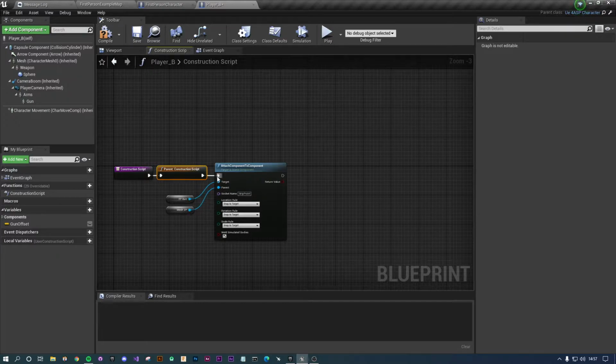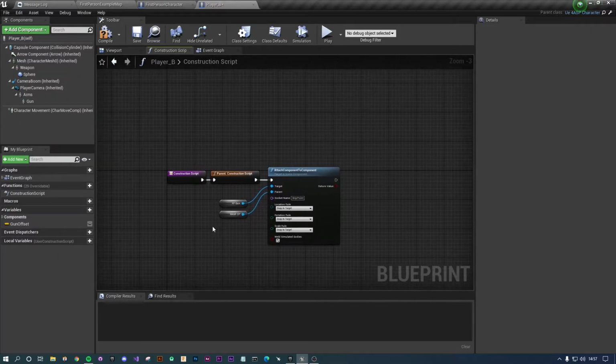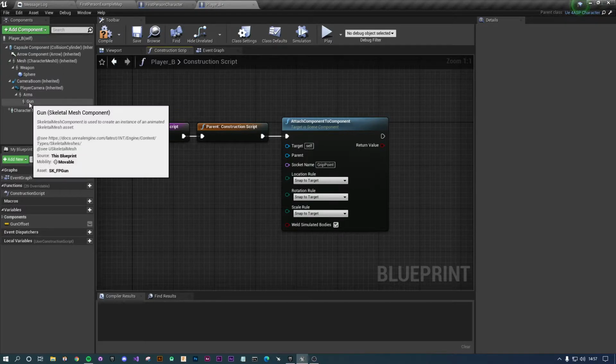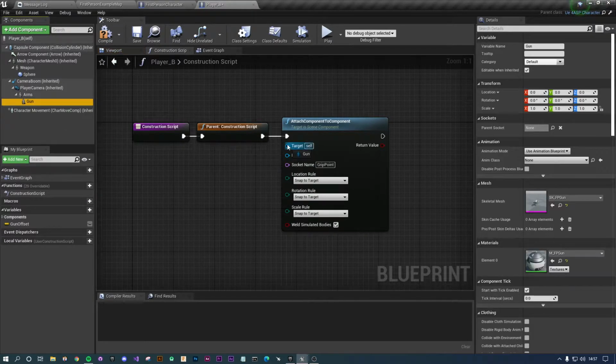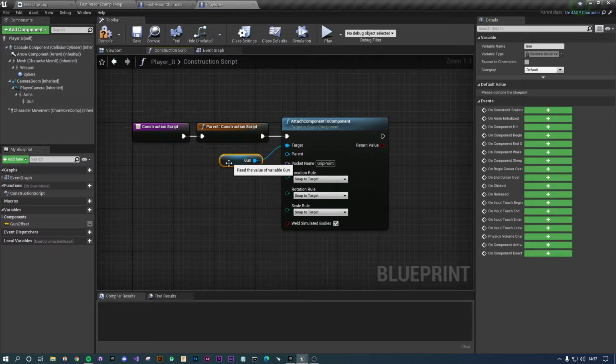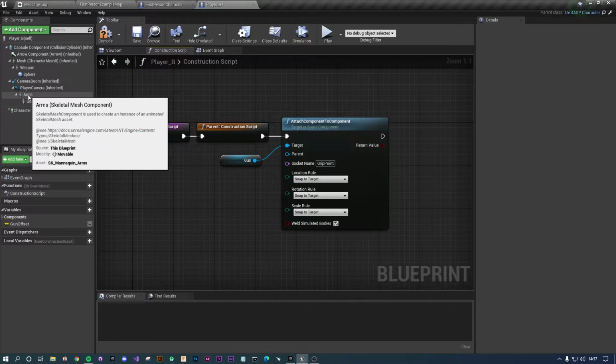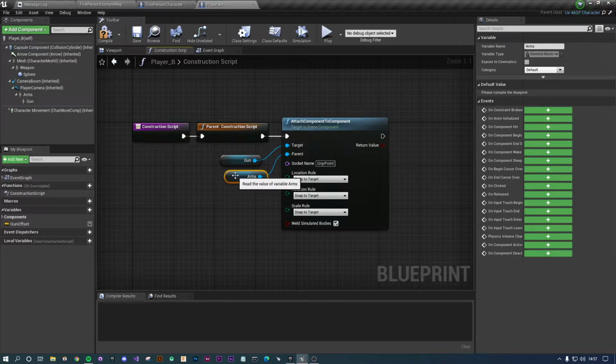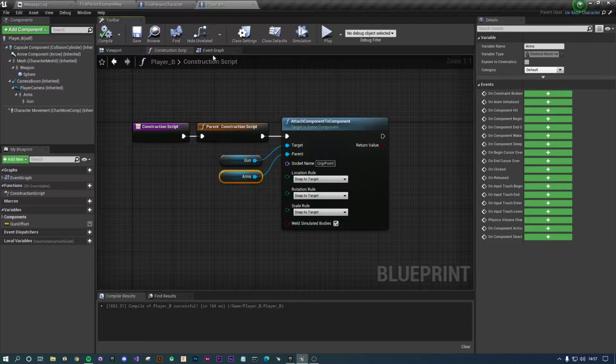Let's link these two up. And we just need to change these two references. So we don't have an FP gun or a mesh 2P. So let's delete those. So the target is the gun. So let's just drag our gun straight over. Target. Let's move that down. And then for parent, we're going to grab our arms from the right, plug it into parent, and then everything else should be the same.